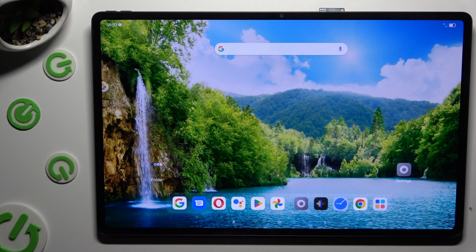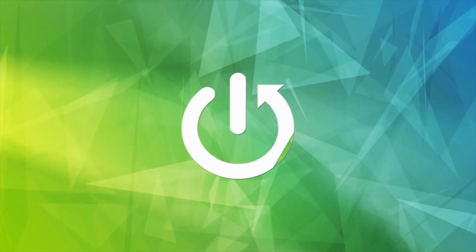Hi, in front of me is Lenovo Tab Extreme, and today I would like to show you where you can locate all your downloads.